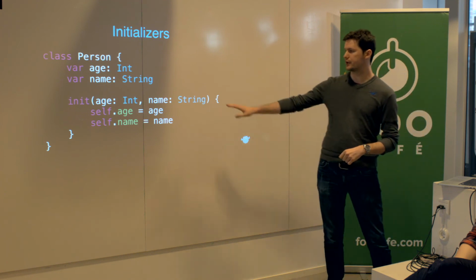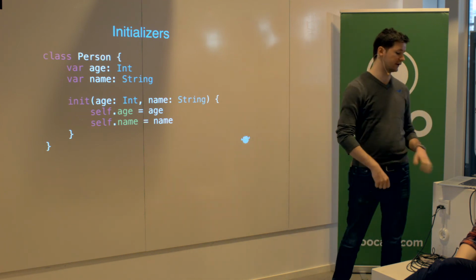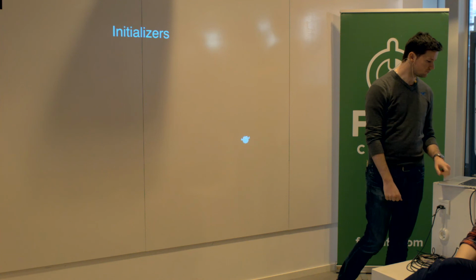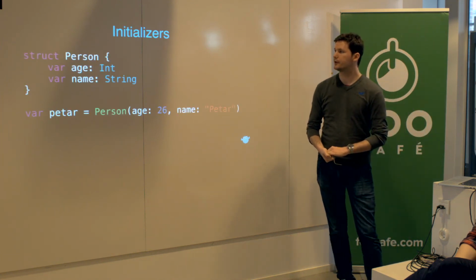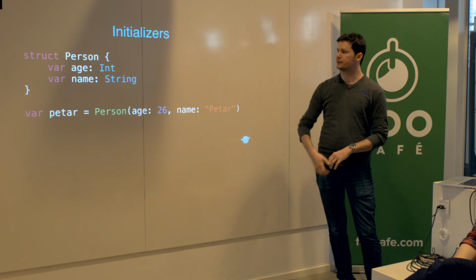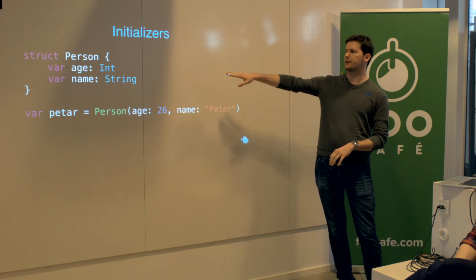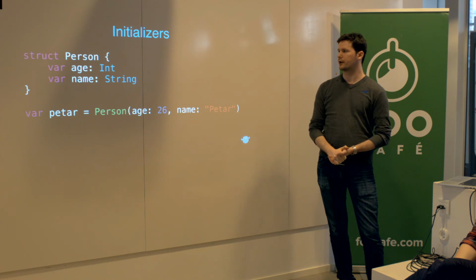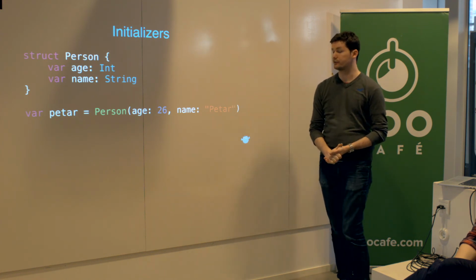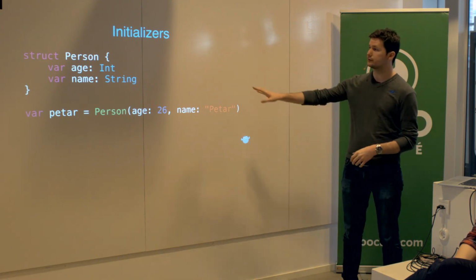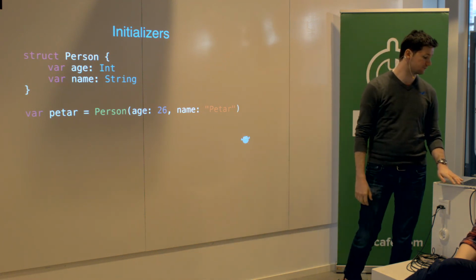One thing to know, though, is that we can use initializers on structs and enums as well. Structs, for example, get an automatic initializer. In this case, we don't have an optional name or age, but we get an automatic initializer containing both properties, which is very nice. We can override that if we want, but we get it for free.